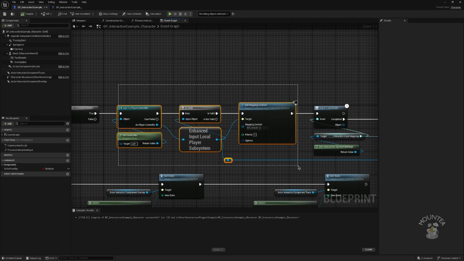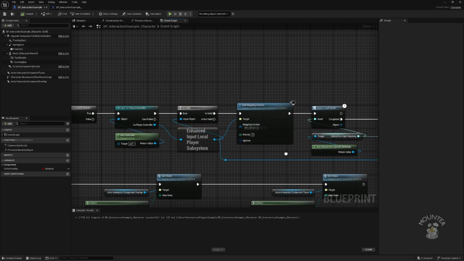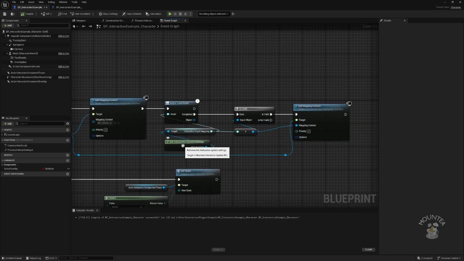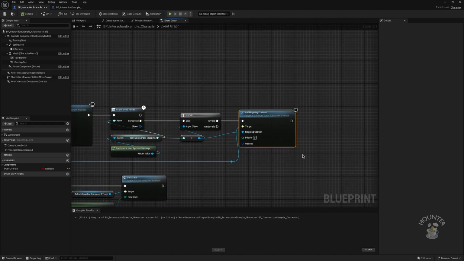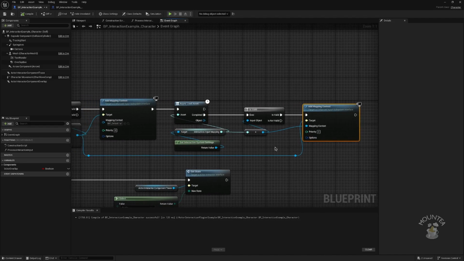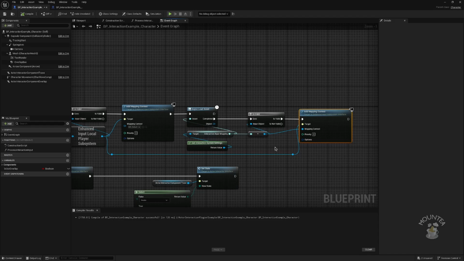You don't need to do this. If you have your own, either fill it here or delete it and use your own logic. Then we get the system settings. That's why it's important to fill that data in the beginning. We get the interaction input mapping, which is the one which comes with the plugin, and we load it. Once it is loaded, we add this mapping context to the player controller. This will enable something that is inside the mapping itself.